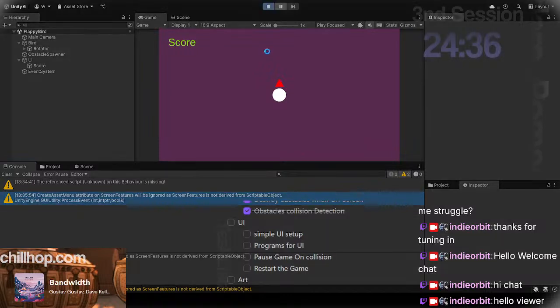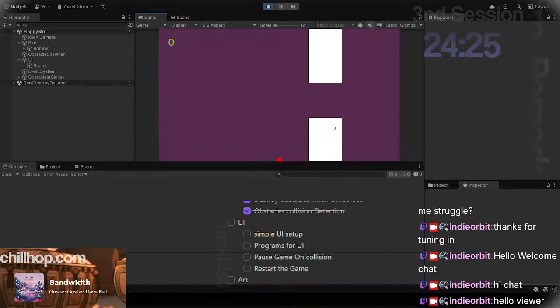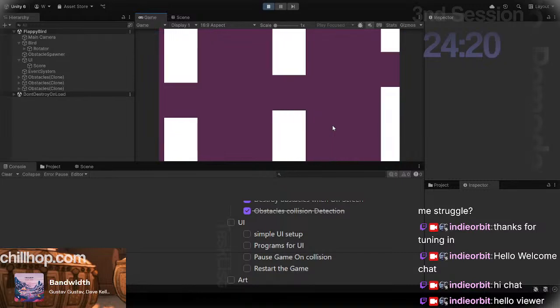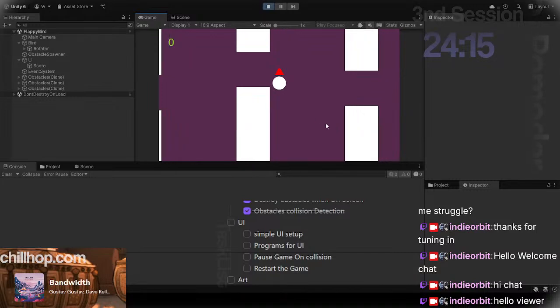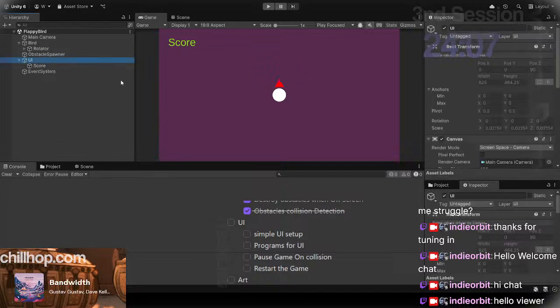Let's see. That's an issue. Doesn't seem like there is any issue. There is no issue. There is nothing to worry about. Crazy, if you ask me. Now, as per the UI, why is it behind?